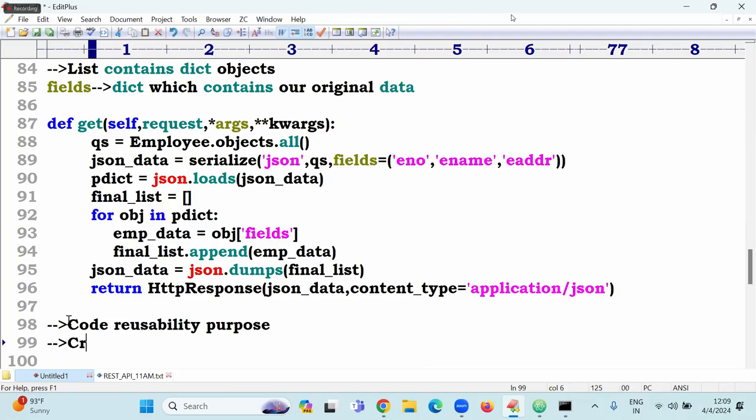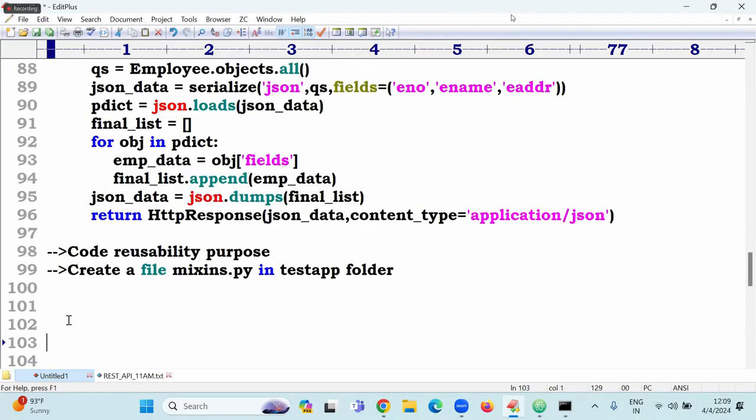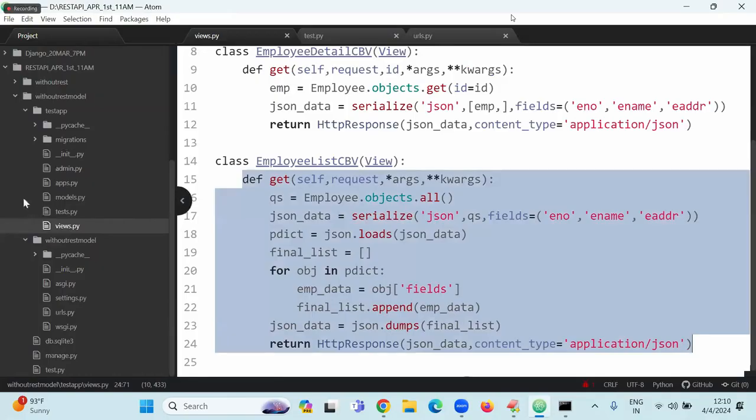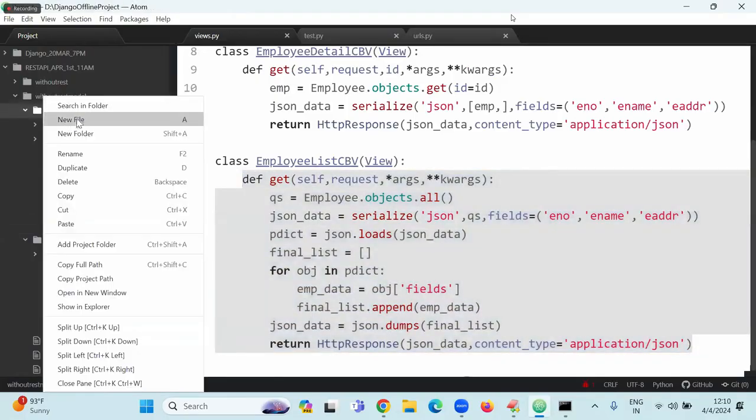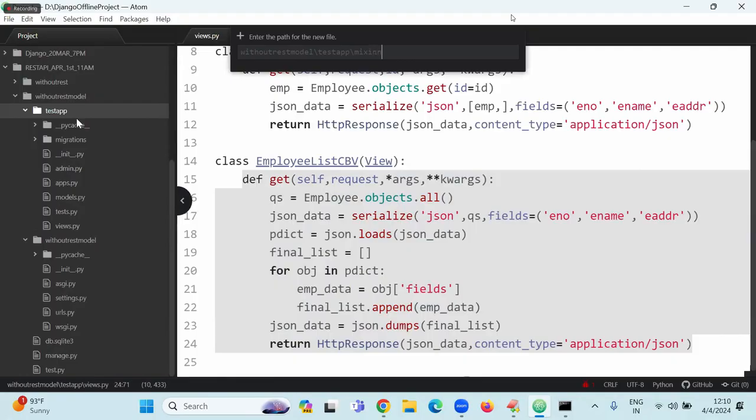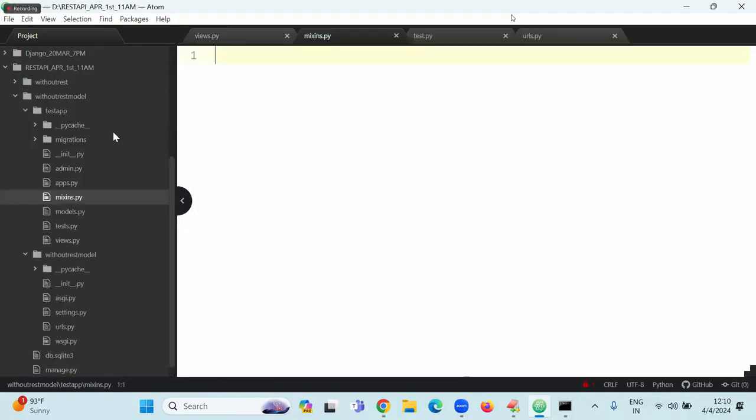You have to create one file. What is the file? mixins.py, in where? The test app folder. Whatever code is there, this total code I removed from the views.py. I created one class, I'm extending that class and calling the method. Go to the test app, right click, new file, mixins.py file.